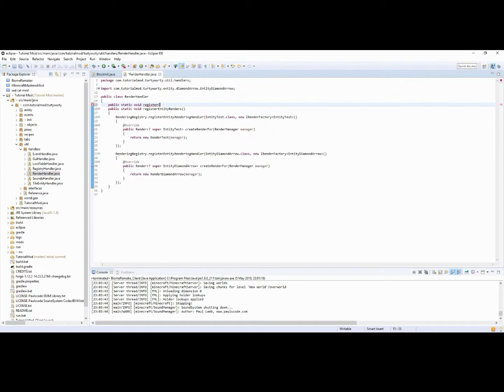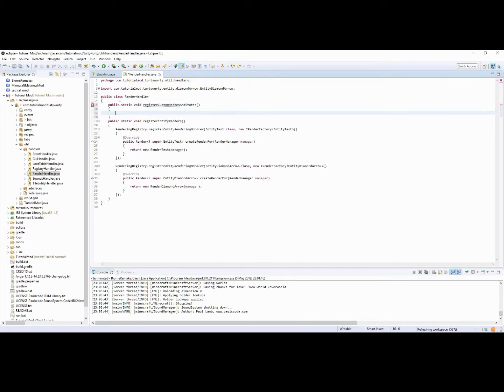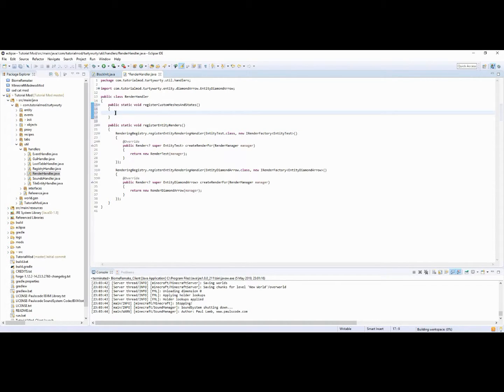register custom meshes and states. Now it doesn't actually matter what you call this method, you can call it anything, but it just makes more sense to have it as this, because it's called what it does. It registers the meshes and the states. It's not a difficult thing to understand.